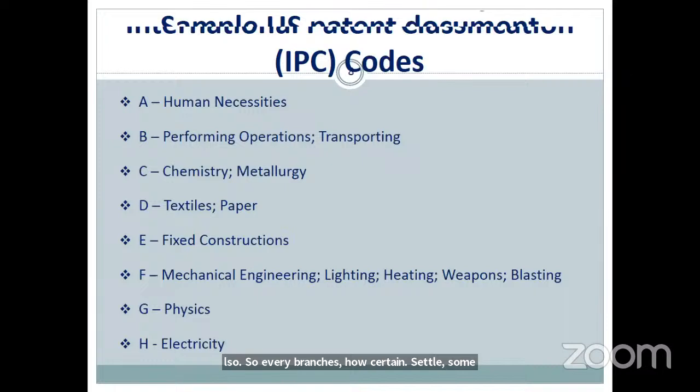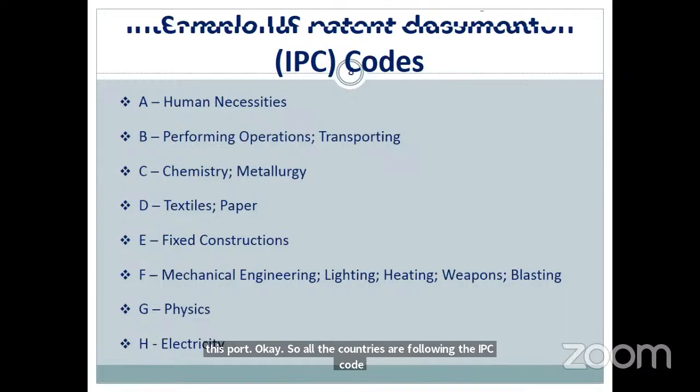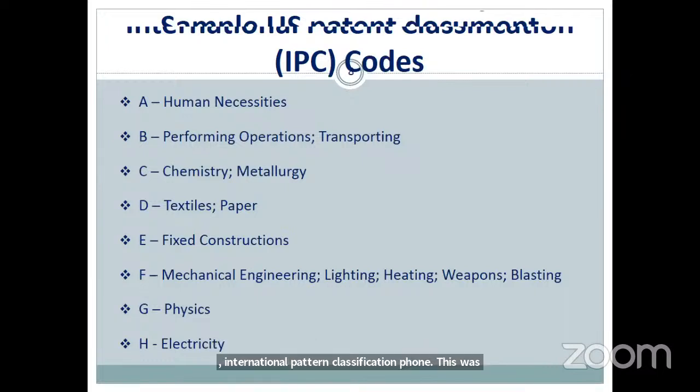Similarly, all patents will be classified according to this code. All the countries are following the IPC code, International Patent Classification Code. This was defined by WIPO, the World Intellectual Property Organization, and every country is following the same. So this gives an identification of a particular subject area.